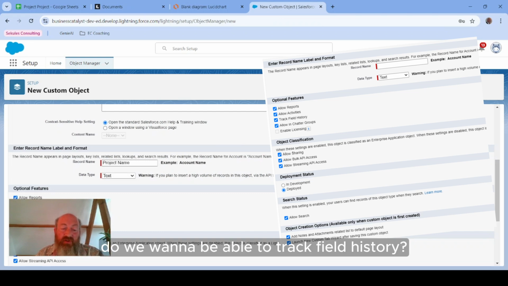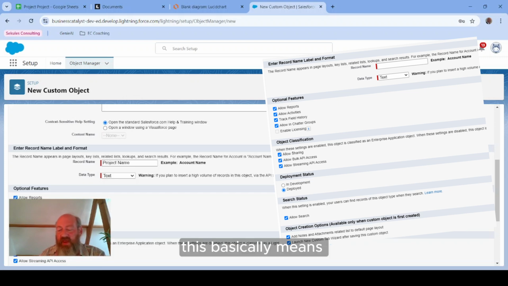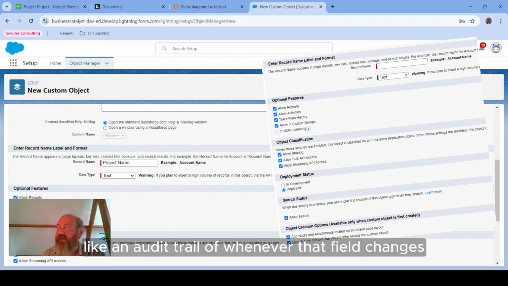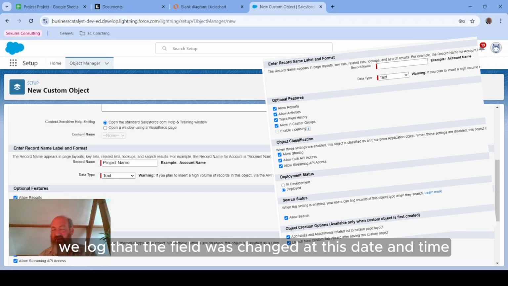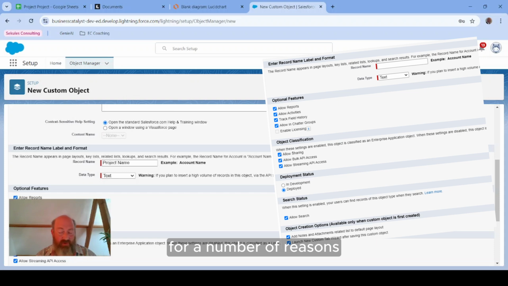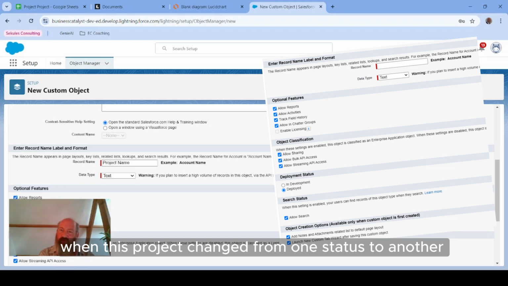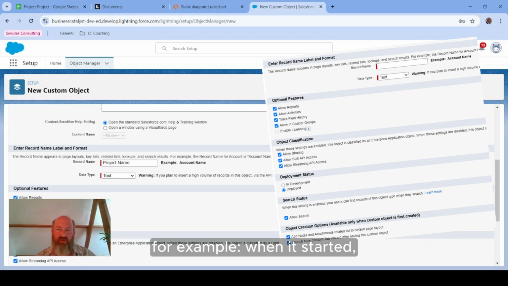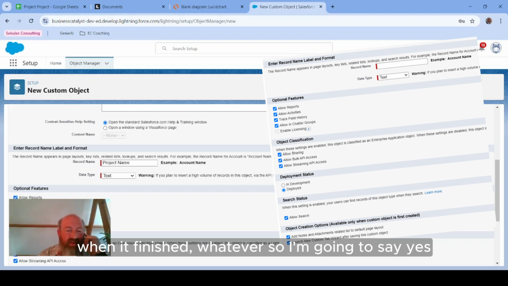Do we want to be able to track field history? This basically means we can set certain fields and record essentially an audit trail of whenever that field changes. We log that the field was changed at this date and time from this value to this value by this user. Useful thing to be able to do for a number of reasons, not least of which is accountability. And in this case, I think it might be useful to have a history of when this project changed from one status to another, for example, or when it started, when it finished, whatever. So I'm going to say yes, we want to be able to track field history.